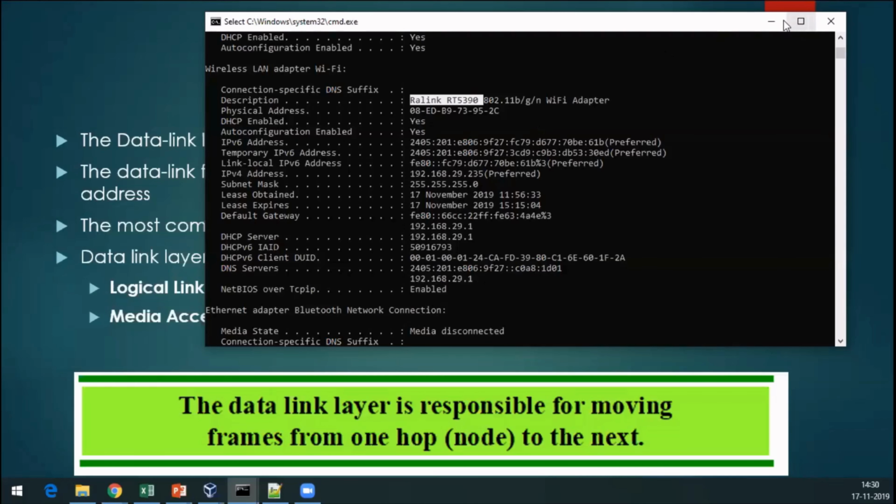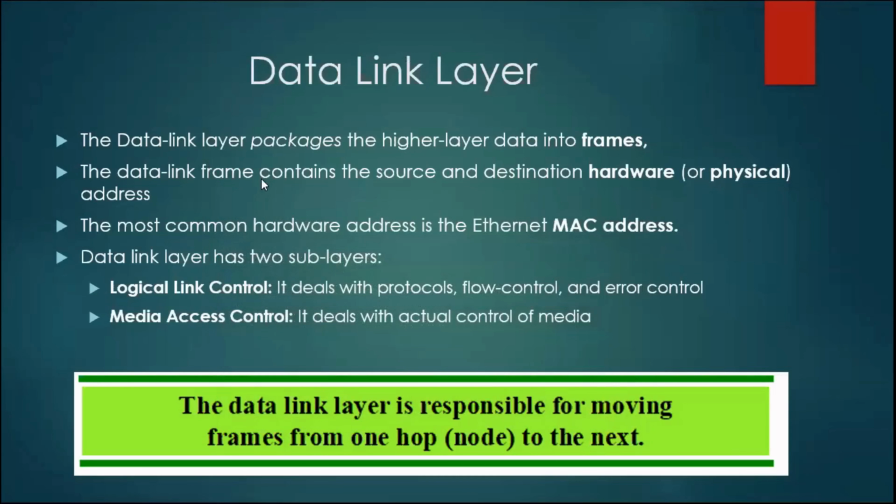So ipconfig /all will provide you the MAC address, and that's where this frame will add the MAC address of the source and the destination. Okay, then move on. The most common MAC address is the Ethernet MAC address, that's what I showed you. So what happens at the data link layer?